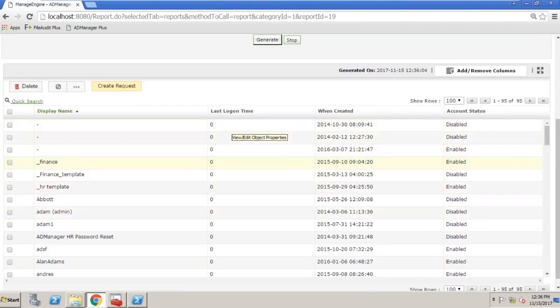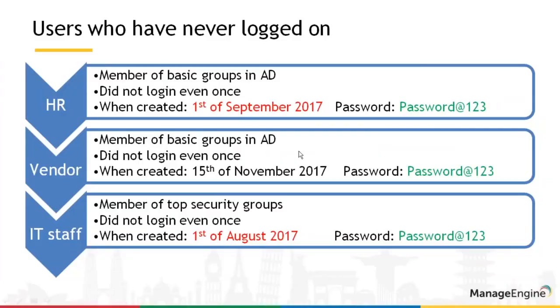Now, what is more important is I need to know when the account was created. Only then will I be able to take preventive or precautionary measures. Because if you look at the slide here, I have 3 accounts: the first account was created on the 1st of September, the third on the 1st of August, and the vendor account was created just today. If I'm trying to move accounts with common passwords that have not logged in even once, there's no point in moving the account that was created this morning, because this account has not yet become vulnerable. Who knows, this account might authenticate tomorrow.